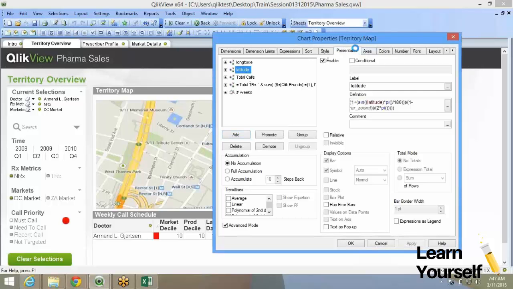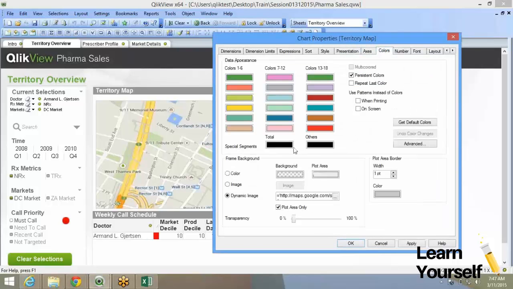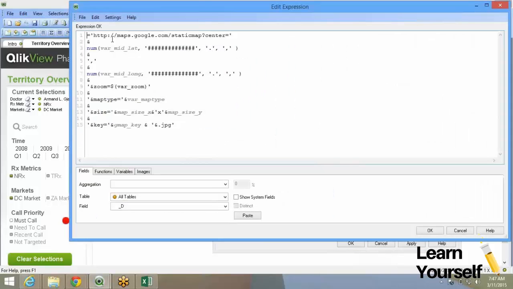Now along with this, if you go to colors, you have the dynamic image. Over here the dynamic image is the image that I showed. So it says maps.google static map centers. It uses ampersand and gives some variables. Now all these variables are defined in QlikView to resize it. So map size, gmap key. Along with all of these, whenever you want to call an API into your application, you will definitely need a map key, so an API key.